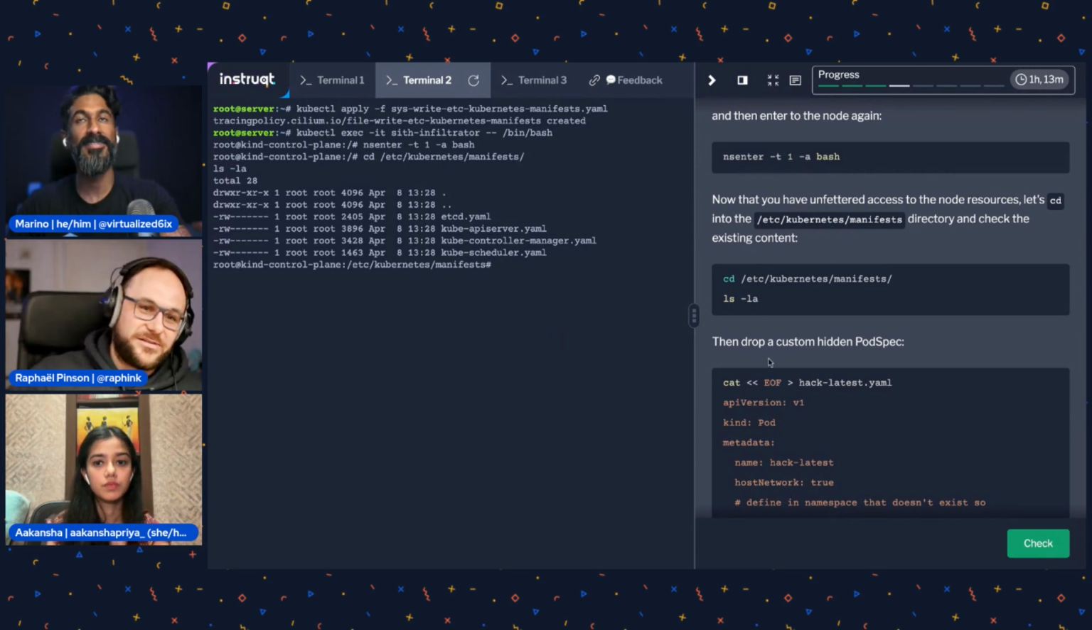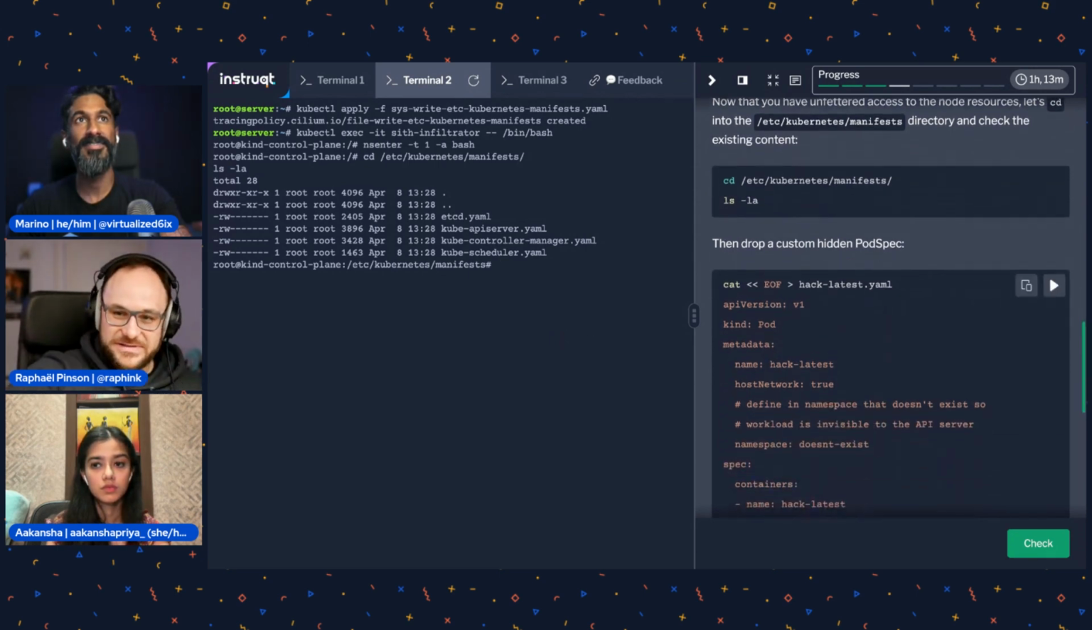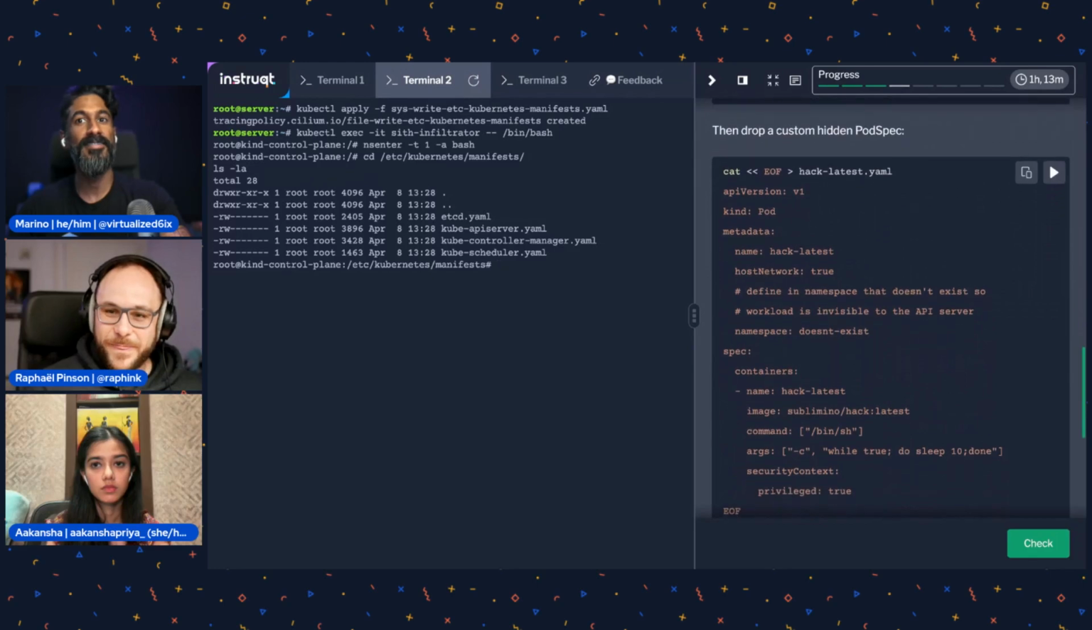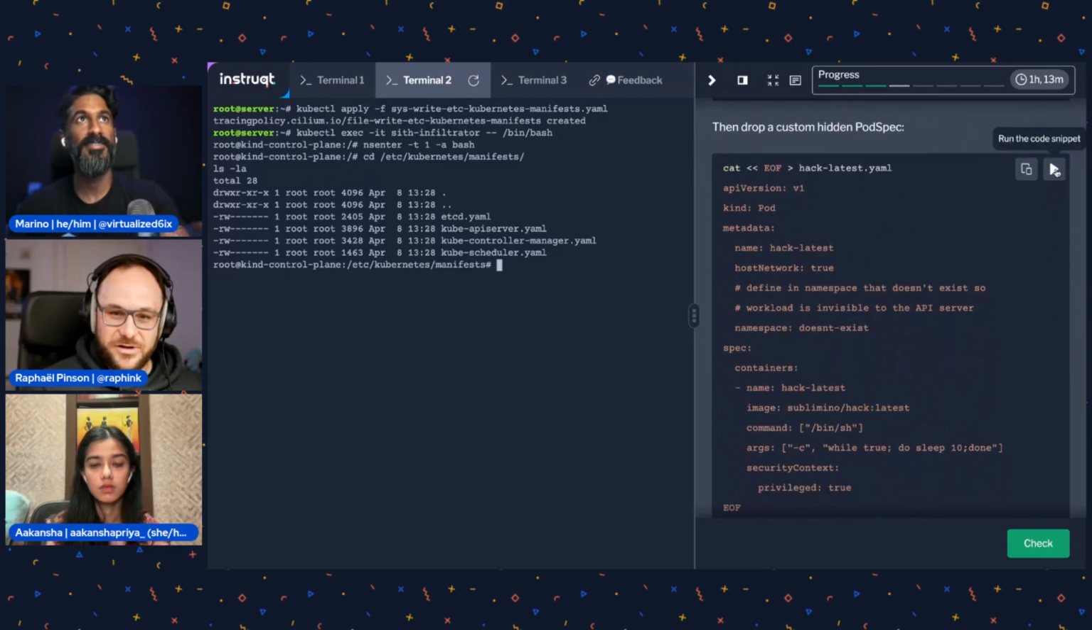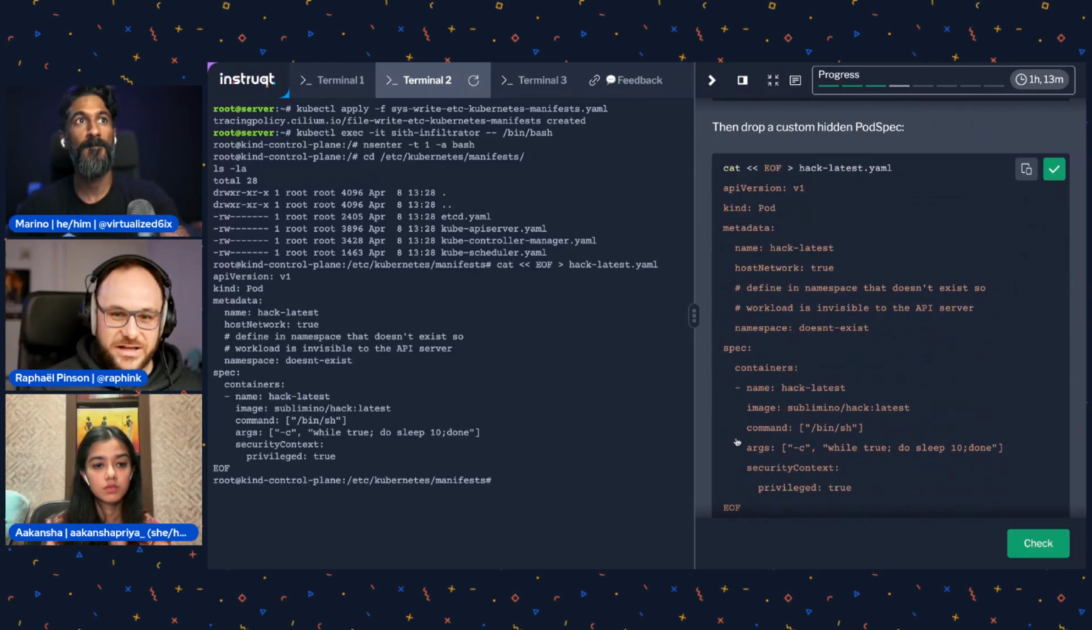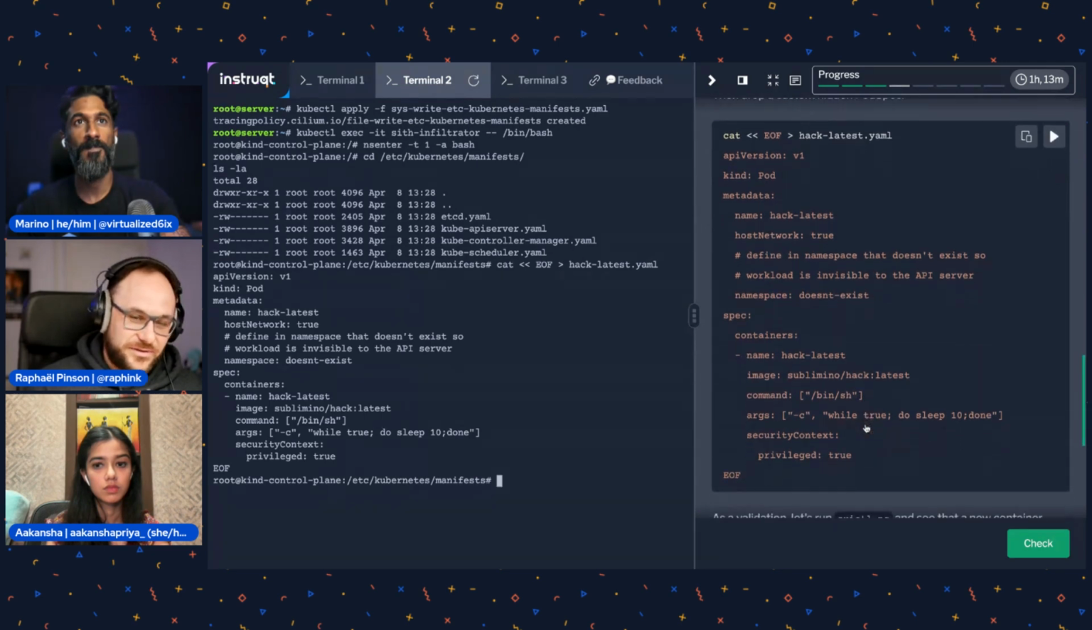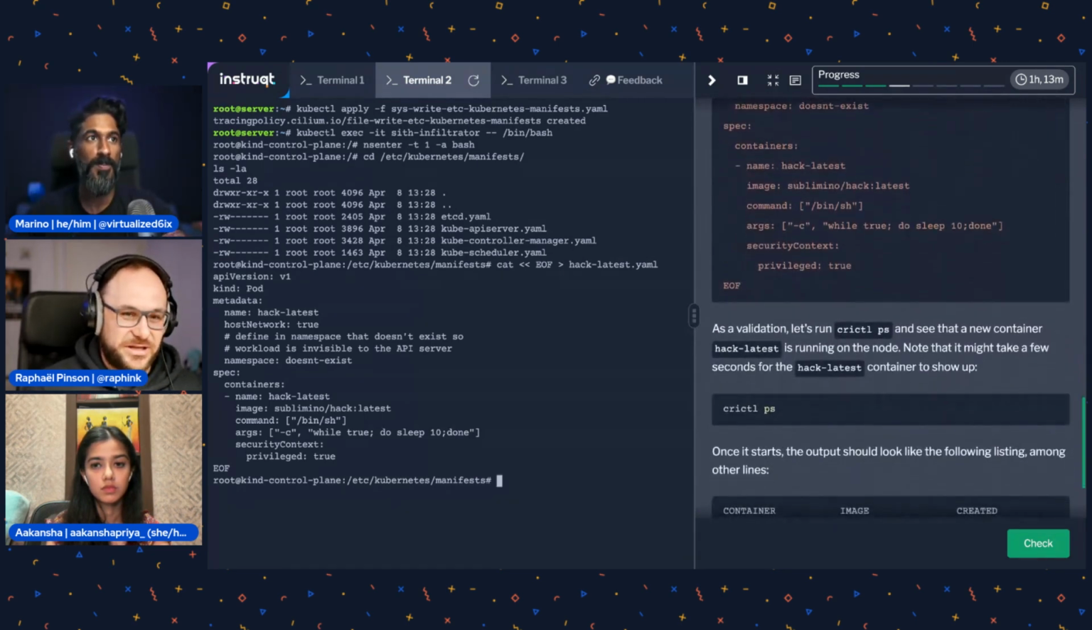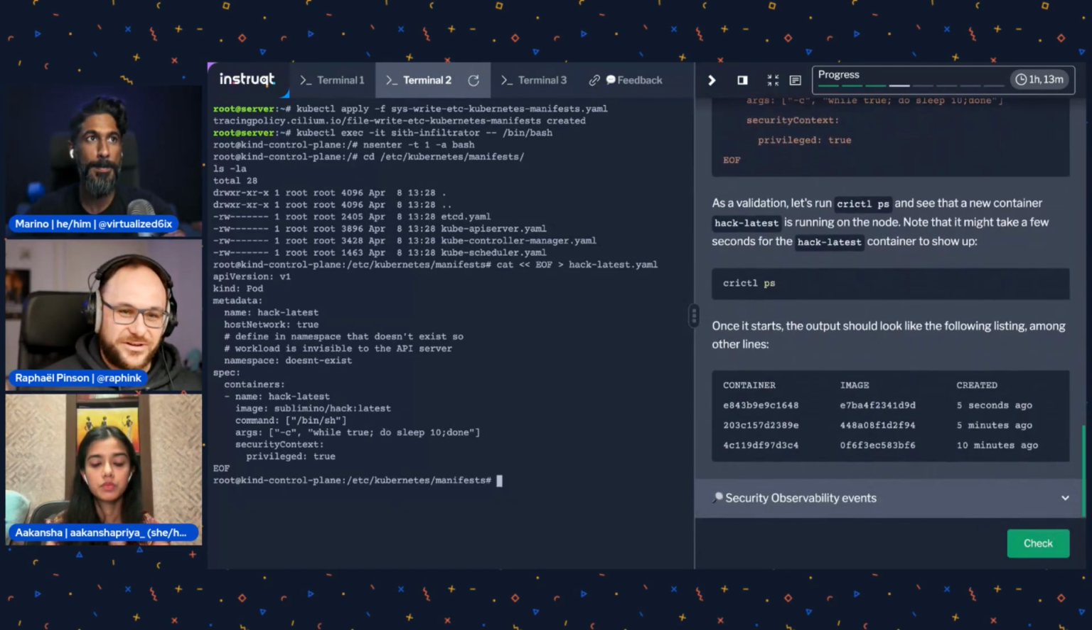But more than that, we can actually create a file on the host. That's what we do here with the hack latest.yaml. So this just drops a file in this directory. And what's crazy is that this file is permanent. Even if you reboot the node, the file will still be here. So even if they restart the node, the foothold, the pod we created here, will still be here.